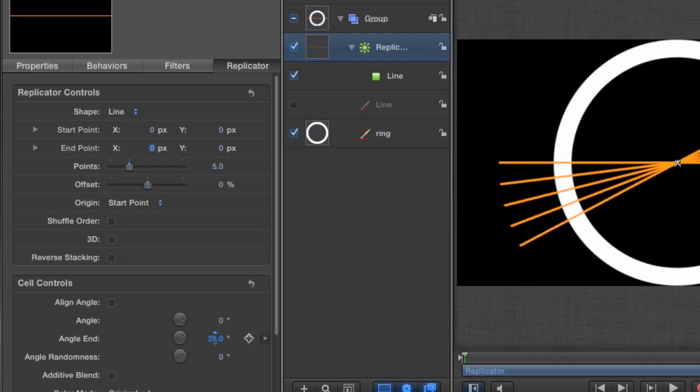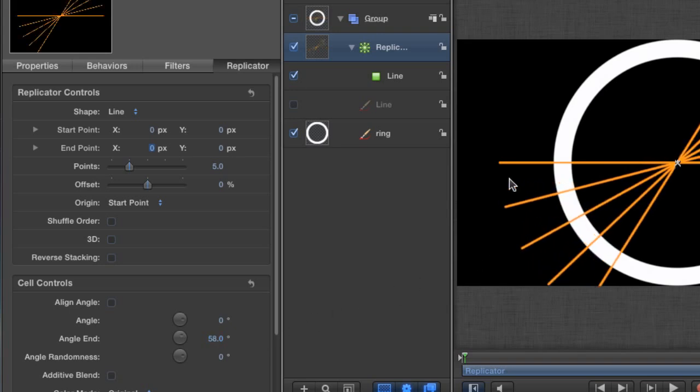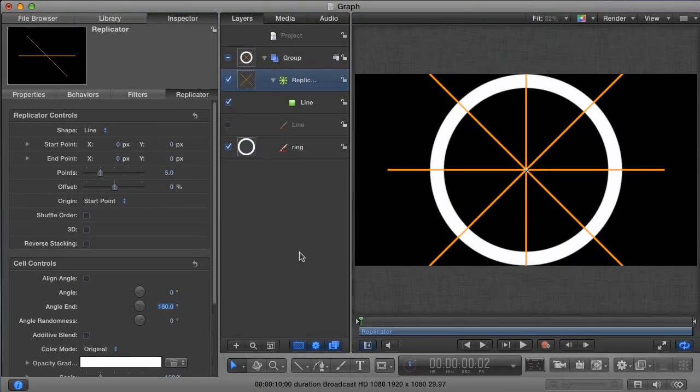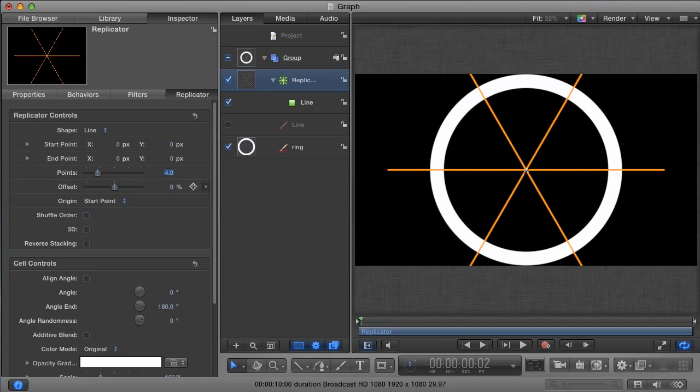If I grab and drag this parameter, you can see the lines starting to spread out, but there's always an even spacing between each line. Go ahead and change this value to 180. This gives us 8 pie pieces, but I want 6. To fix that, just change the number of points in our replicator, which really means the number of replicated shapes. Change them from 5 to 4. And now our circle is divided evenly into 6 pieces.